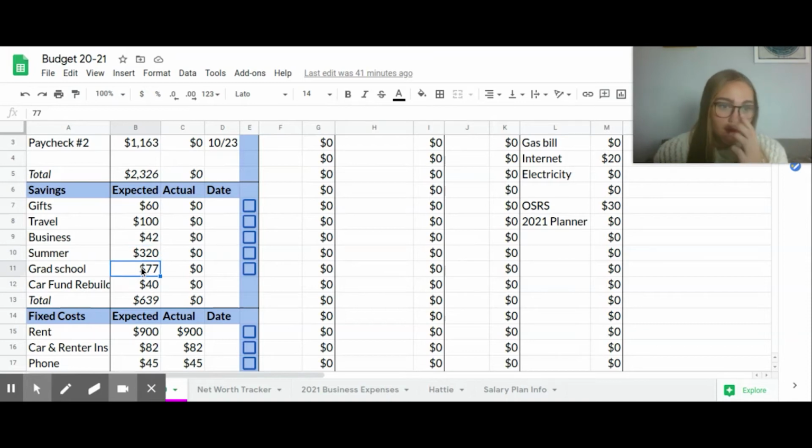Grad school is also a non-negotiable. Like I explained in the last video, I need to be saving for this month to month now because I have so much less money to work with in my take-home pay. So I need to be saving $77 over the 10 months because I have to pay about $770 for both of my courses across the course of the year.